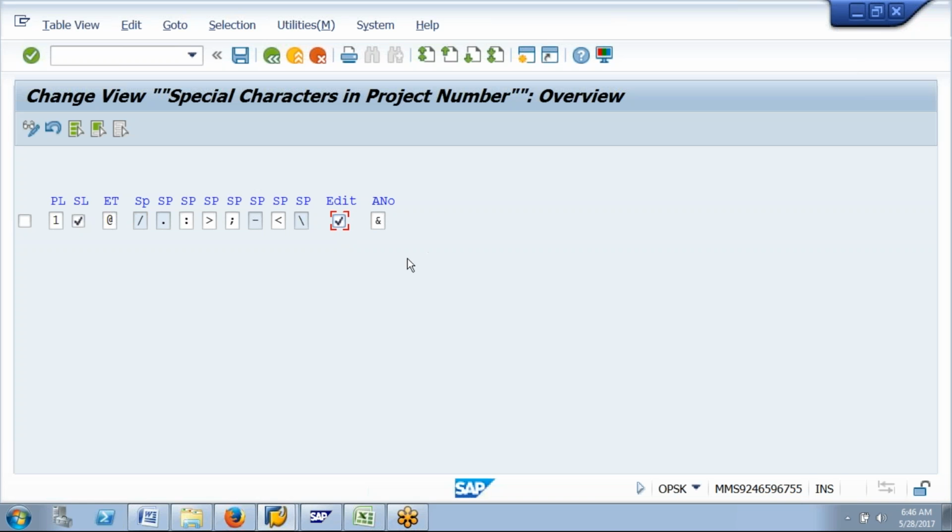Another one. So this field is used for automatic numbering assignment. So you can keep it blank also, no problem. This is used for automatic numbering assignment. So we are keeping it blank. Presently, you can keep it blank.